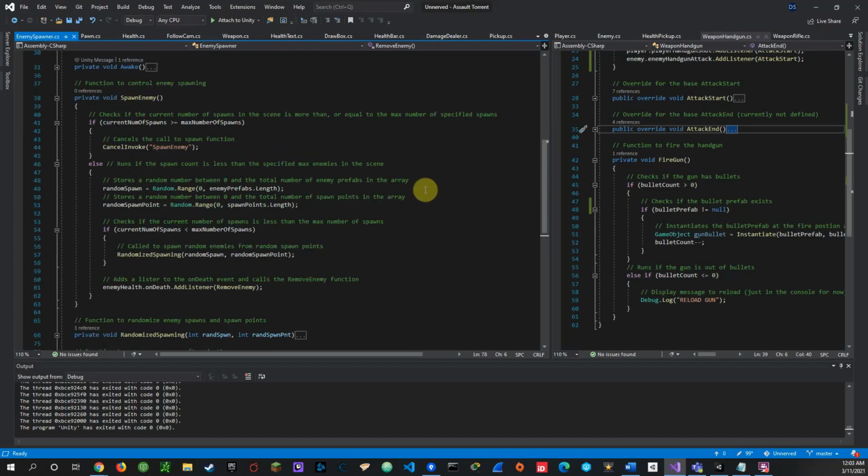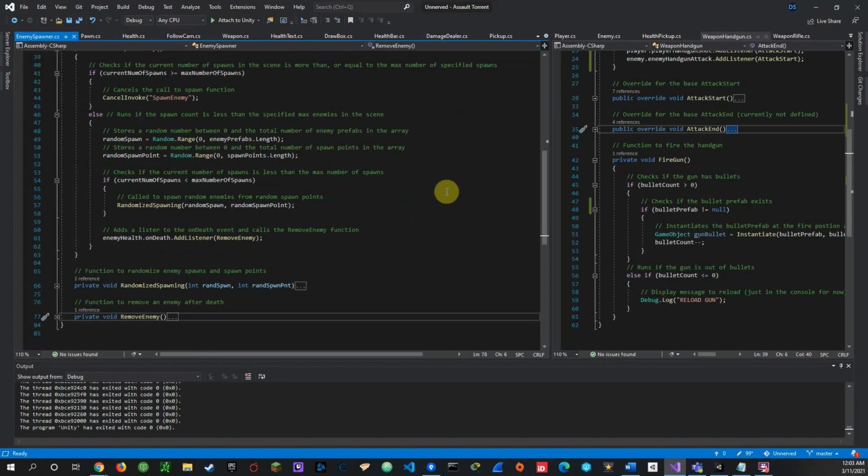Otherwise, if that number is less than the max count, then my random spawn integer is set to a random number in the range between 0 and my enemy prefab's length. Again, a random number is set between 0 and my spawn point's length. And if my current number of spawns is less than my max number of spawns, then I'm going to randomize spawning and pass in those two random integers for my spawn prefab and my spawn point.